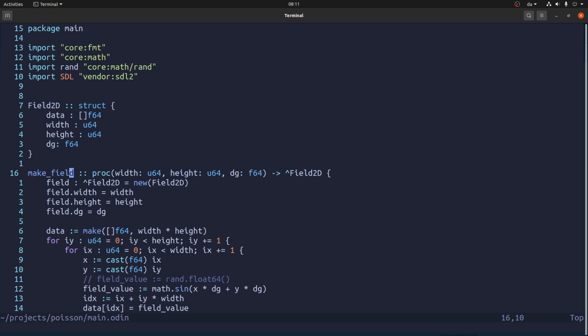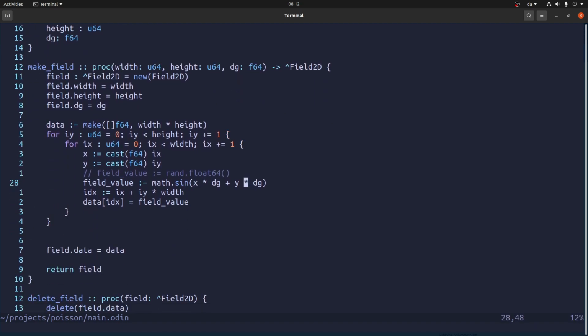Then I have a function here to make a field, which just initializes a field with some width, height and spacing. What I'm doing right now is putting in a sine wave or a random number. Let's try with a random number and see how that looks.